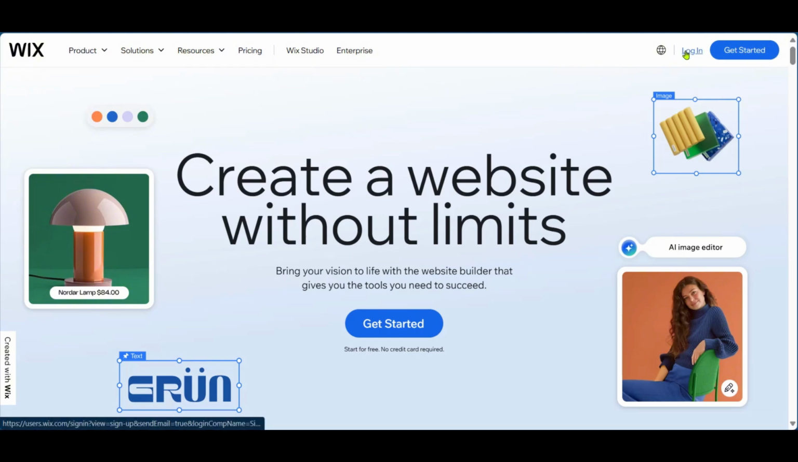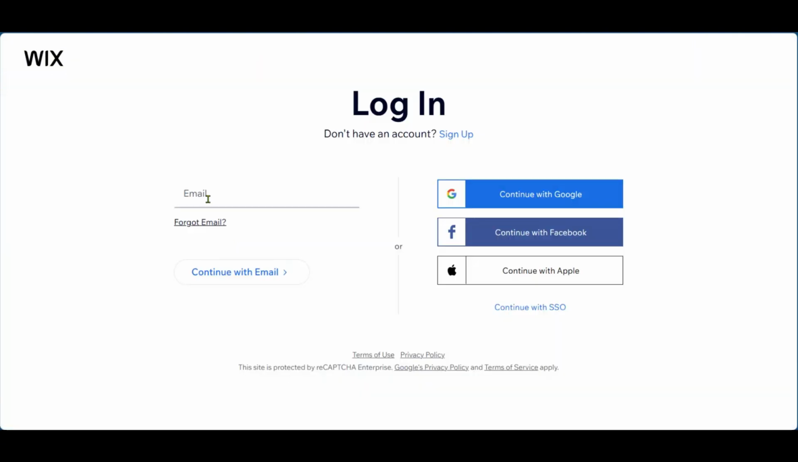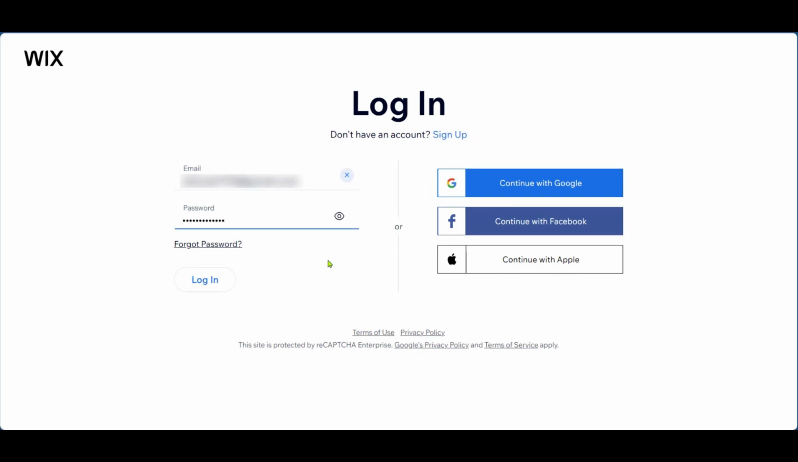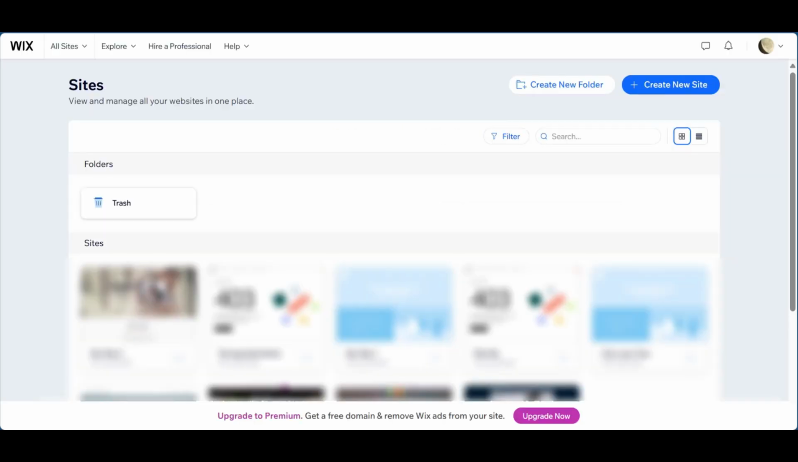So right away we're going to click on login, and on this page we will be putting our email address. Click on continue with email. And after putting your password, you can finally click on log in. Great, so now we're logged in and we have our page here.